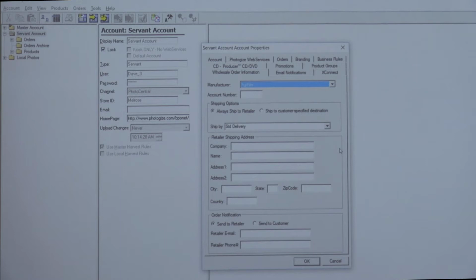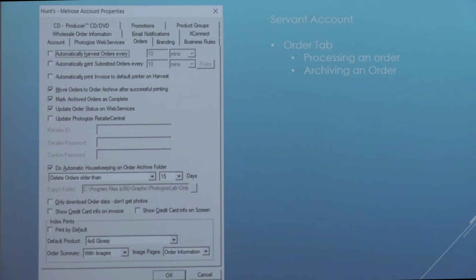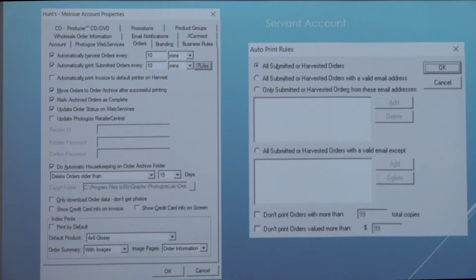So that's the order tab. Any questions before we go on? Okay. I brought up the auto print rules. It's faster just to go through there.